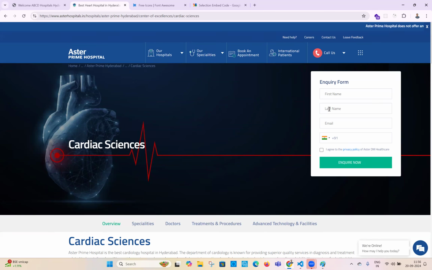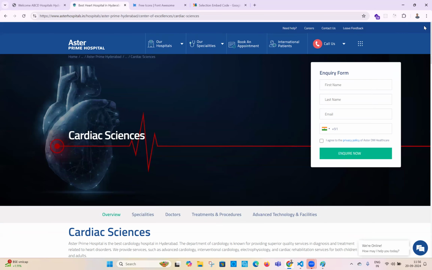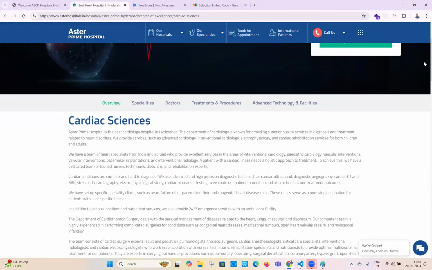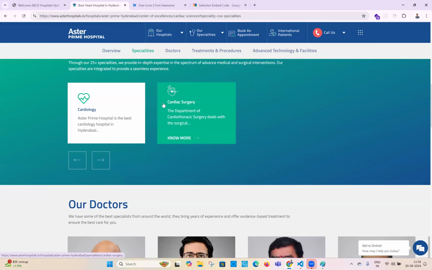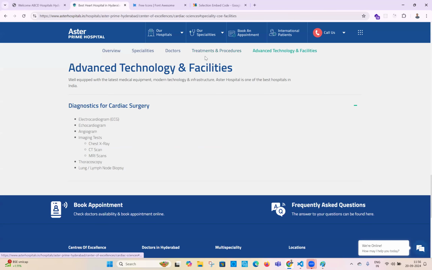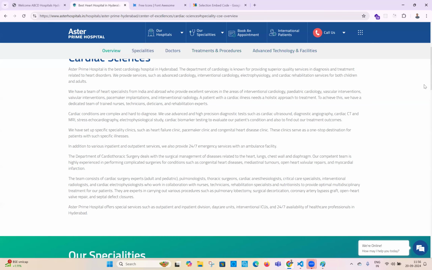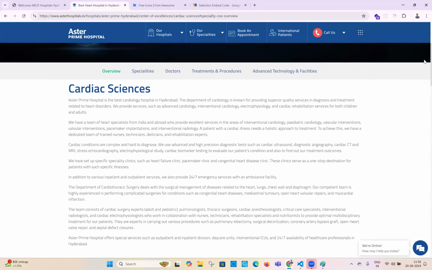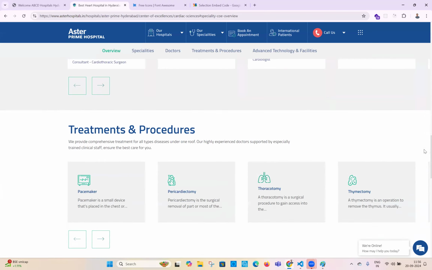You see, on the left side there is a form. Able to see left side, right side, there is a form exactly. And if you go down, can you see our specialties? And you see doctors, treatments, and something else is there. If you want to create this type of inner pages, we can create them also. This is all in a single page like this.